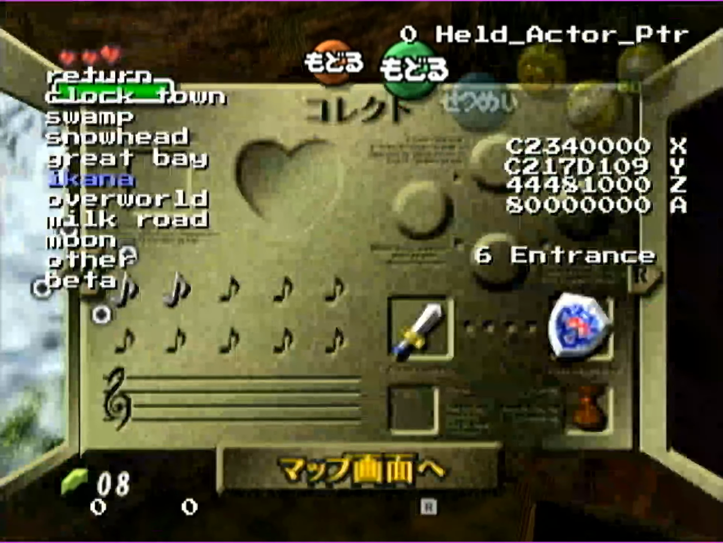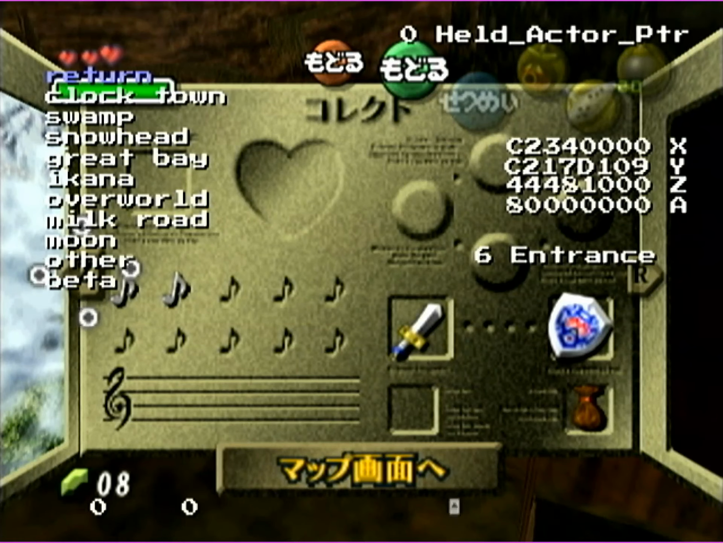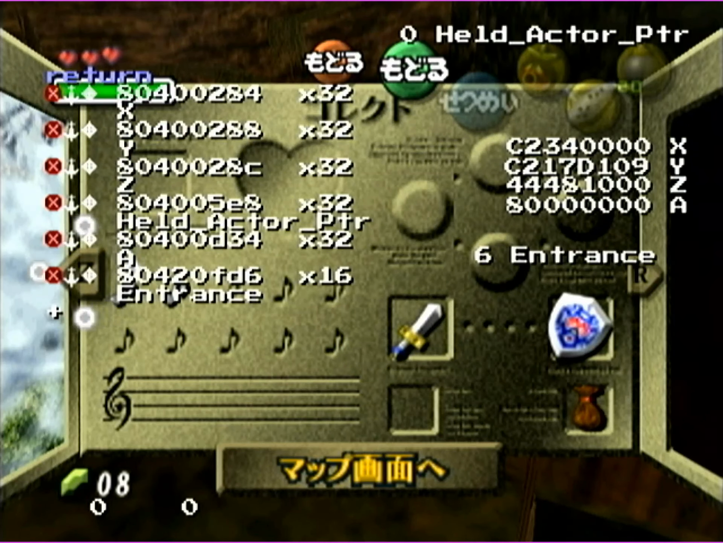So anyway, let me just show you what my watches are really quick. So I've got XYZ position. This is for JP 1.1. I'm on V, and that's the version you'll have here on VC, I guess I should say. This is Link's held actor pointer. You don't need this necessarily, but it's helpful because if you did the heap right, then the held actor is always going to be at the same address. So, yeah, that's 804.0.0.5e8 for that.